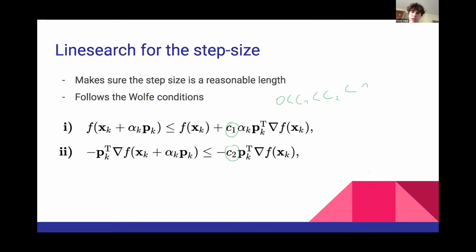To elaborate on the inequalities, the condition of I, also called Armijo rule, ensures that the step length decreases f sufficiently. And 2I, or curvature condition, ensures that the slope has been reduced sufficiently. These conditions can be interpreted as giving us a range of possible acceptable step lengths for our algorithm to take.